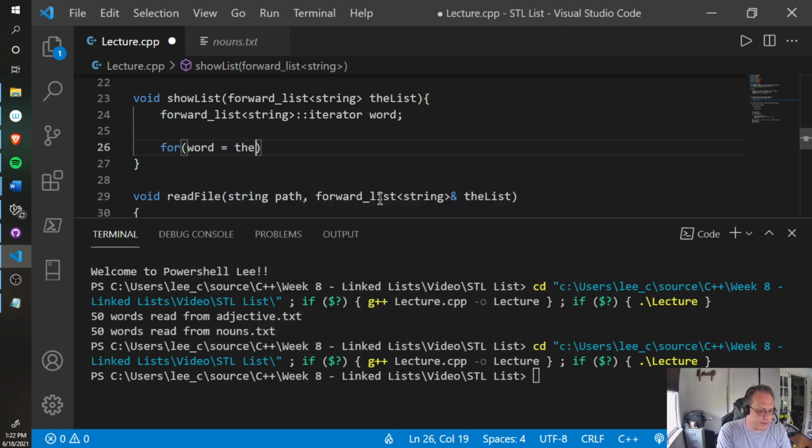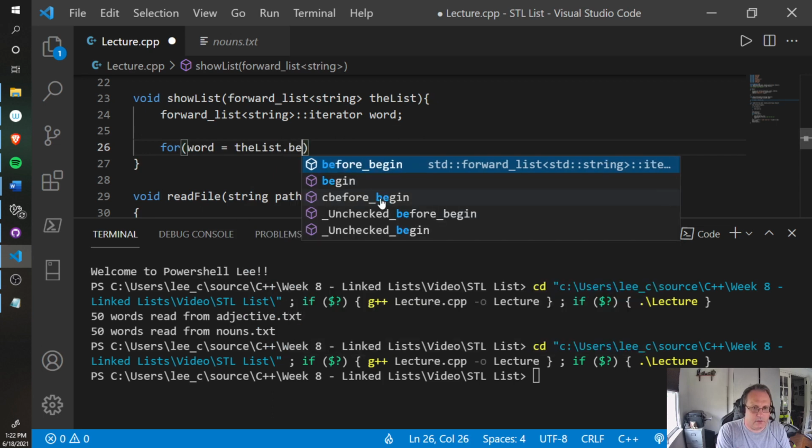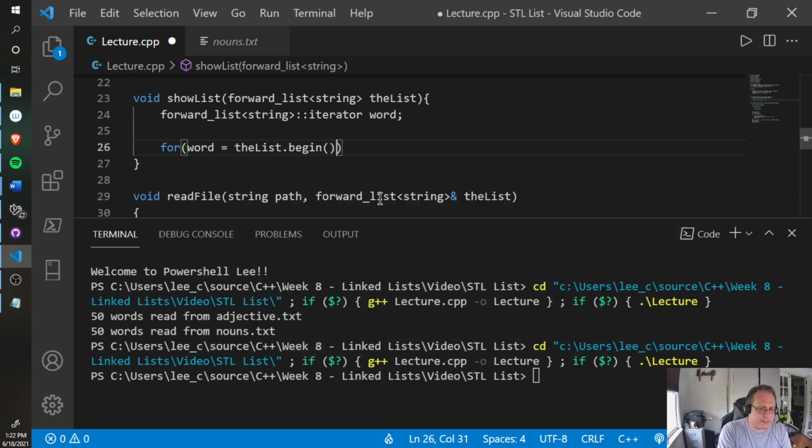Here's the first one of these. I'm going to do the list.begin. This is the beginning of the word, the list. You notice the before begin dropped there, and that is actually literally before the list begins. It's the memory location right in front of memory.